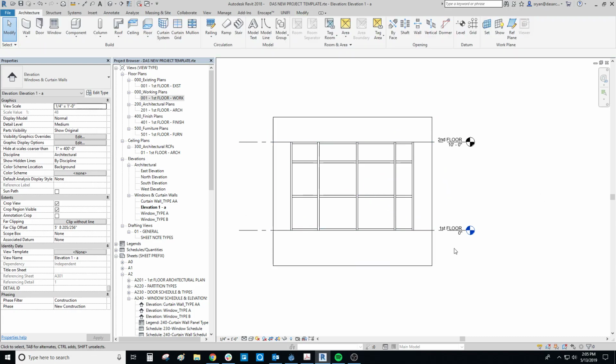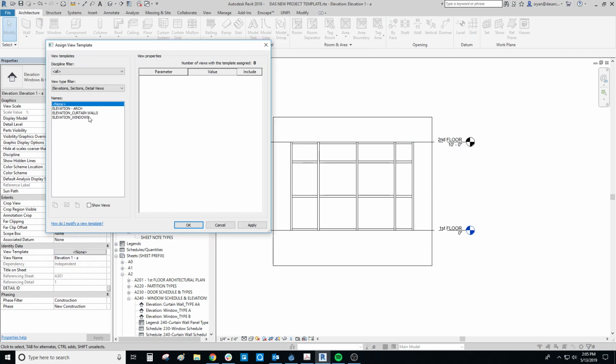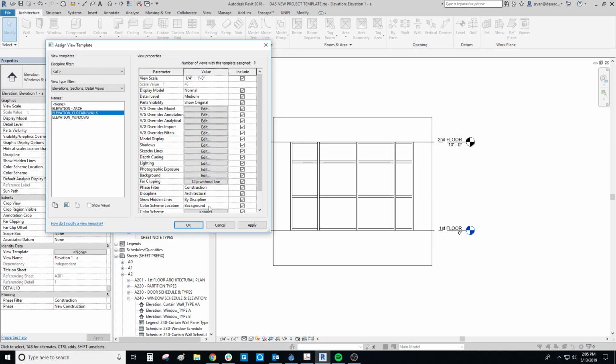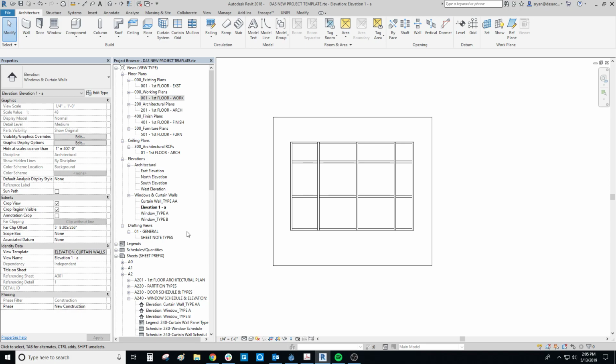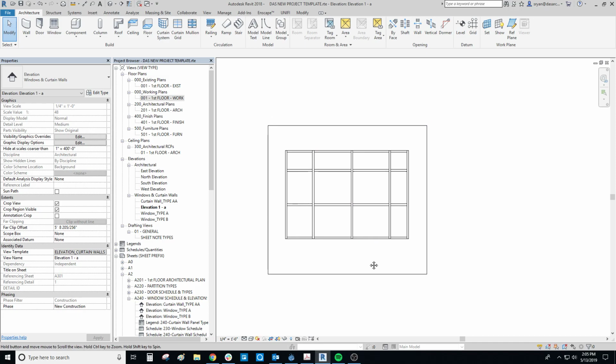The easiest way to get rid of all this is to apply a view template that we've pre-made called Elevation Curtain Walls. And let's say OK. What that's doing is hiding everything except for curtain walls. Now if you had a curtain wall right up against here, you'd have to hide it in your view, or you'd have to trim your view back or something. But generally, this view template's going to take care of making this look the way you want it to look on your window schedule and elevations sheet.